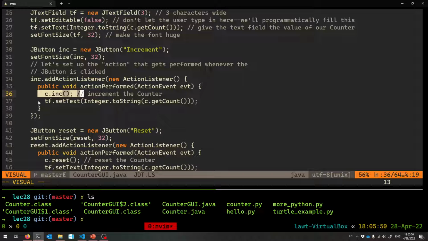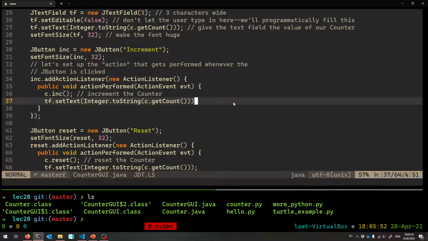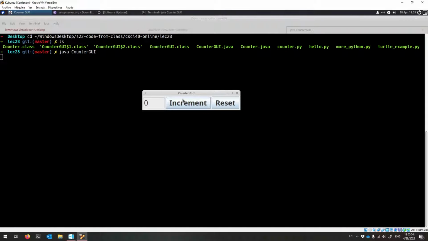It's going to increment the underlying counter and change the text field's contents. So if I press increment, it increments the underlying counter, and then changes the count to 1 on the screen. So I can press increment a bunch of times. It's going to keep calling that function to do all the things that I need to do.